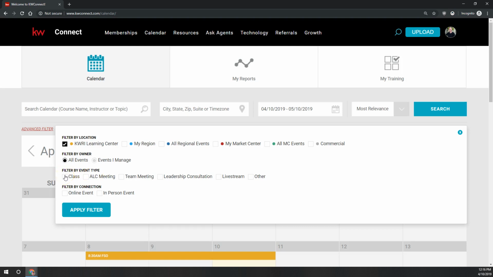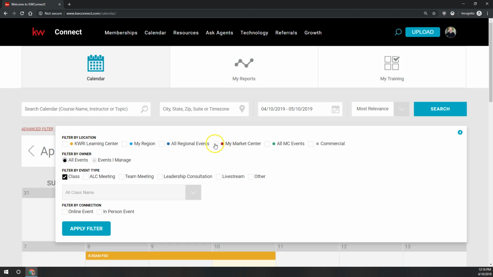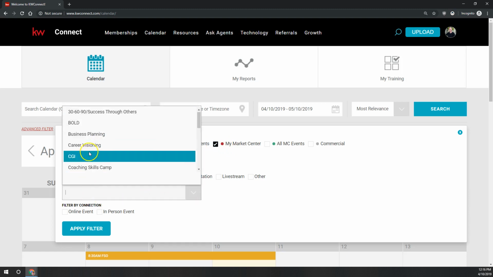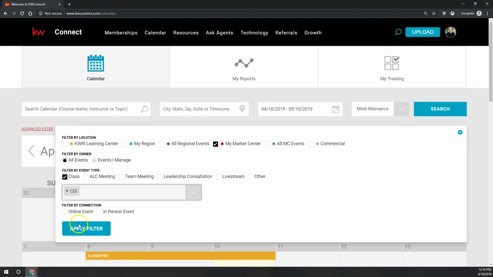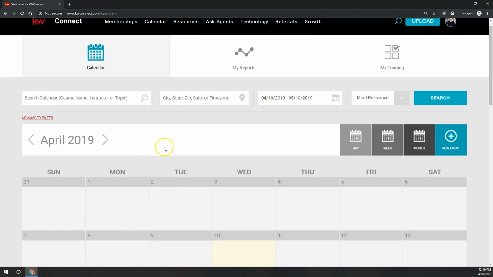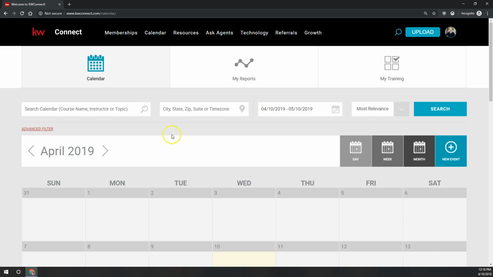But if I check this box for class here and come back to my Market Center, oh, you can also choose the class name here. So let's search for CGI here and see if there are any CGI events going on at my market center. It looks like not.